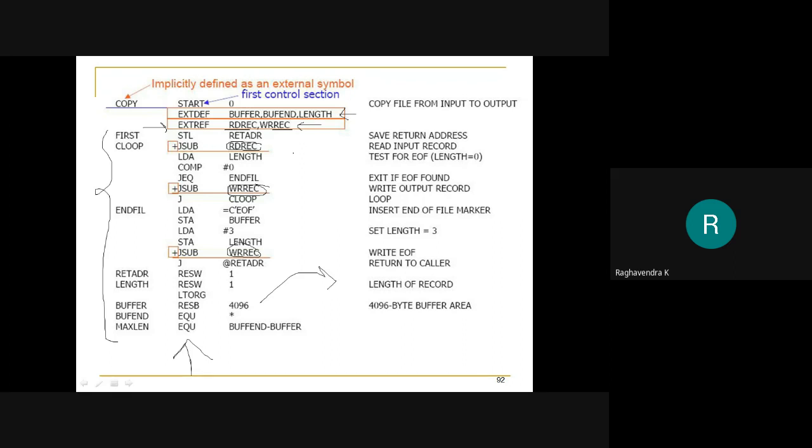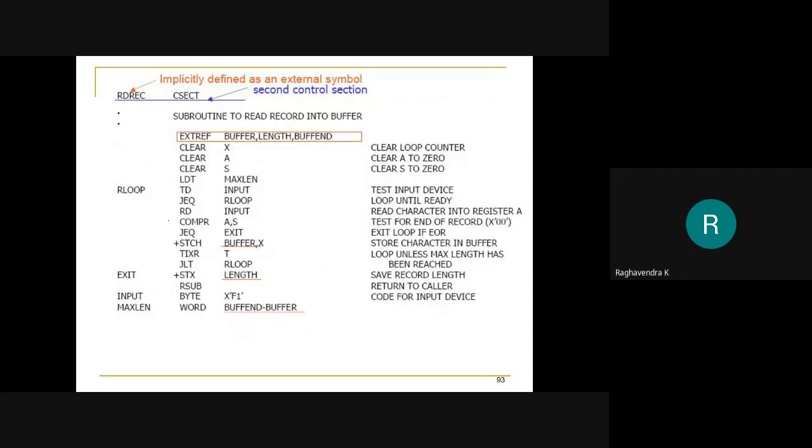One more thing to observe is that all the external references are going to be addressed using extended format, because we do not know where they are going to be loaded. They can be loaded anywhere, so the displacement may be small or large. We can't trust PC relative or base relative addressing mode, so we will not take any chance. We simply make use of an extended format instruction to address this.